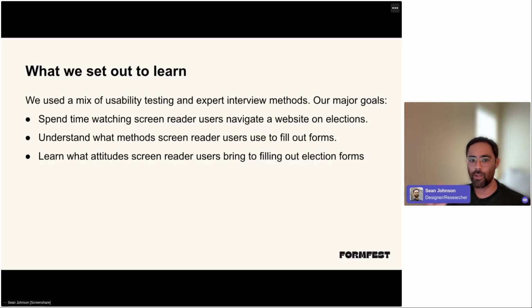And then finally, we followed up with a conversation where we talked about attitudes towards screen readers, PDF forms in general, web forms, and also elections.